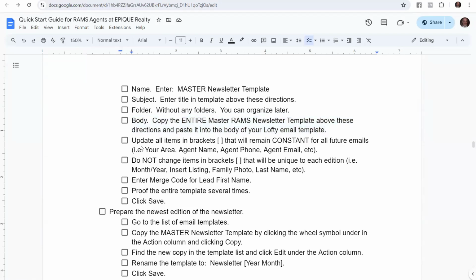And next, we're going to update all the items in the brackets that will remain constant for all future emails. These things are such as your area, your agent name, your agent phone, your agent email. And I'm going to go ahead and point out the next one just as a contrast. We're not going to change items in brackets that will be unique to each edition, such as the month, year, inserting a listing, a family photo, a last name, etc.